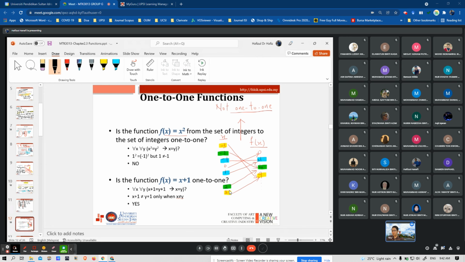And then a one-to-one function. This one is from the set of integers to the set of integers, one-to-one. This one is a question. Is the function f(x) = x power of 2 from the set of integers to the set of integers one-to-one? We can say that 1 power of 2 is equal to negative 1 power of 2, but 1 is not equal to negative 1. And then the answer is no.